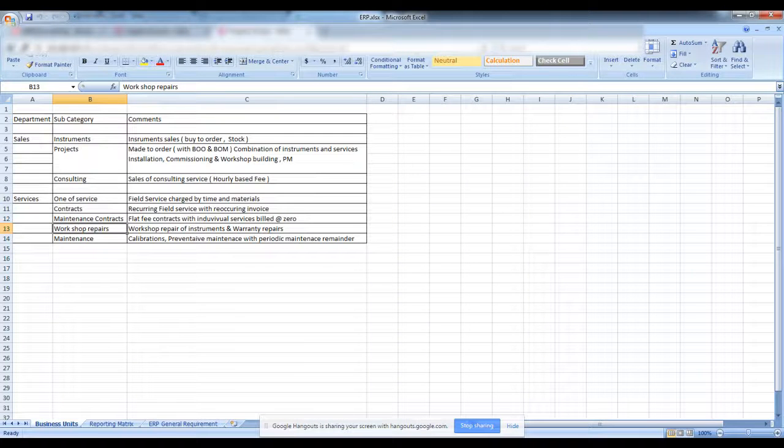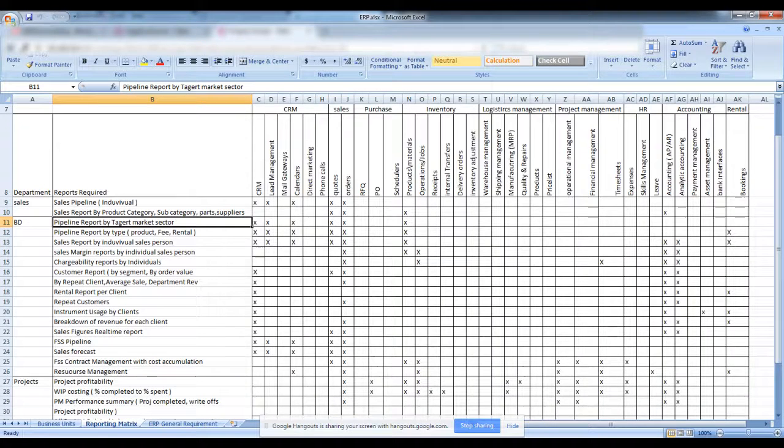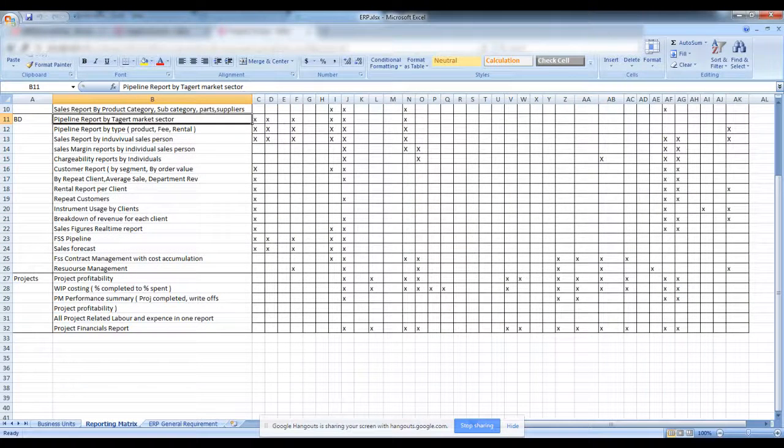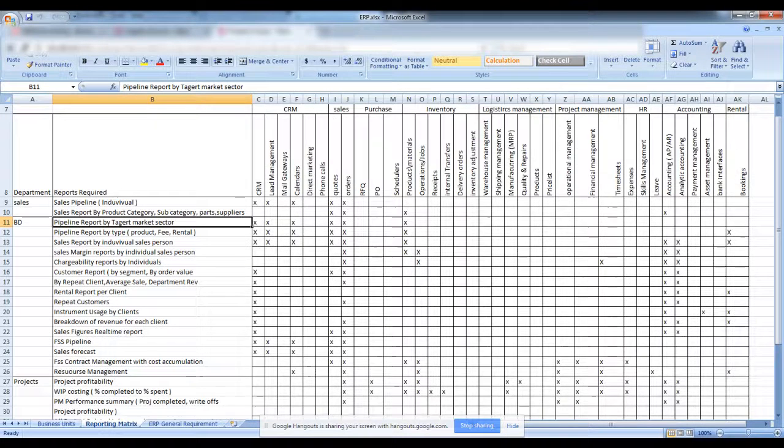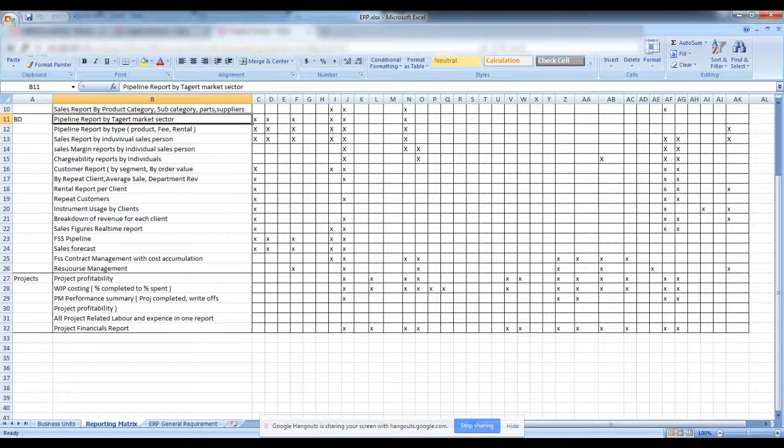I think I've covered console, hourly based, made to order, field. Okay. The reporting, I've got questions. The reports I have put in my sheet, are all those reports available in Odoo as standard or do they need to be customized?